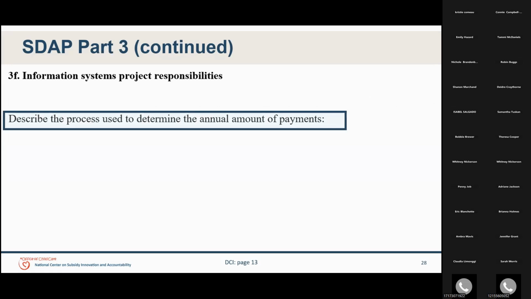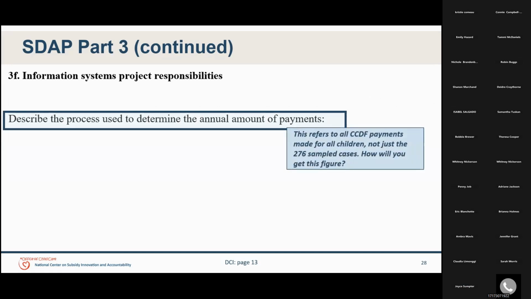Finally, in the last part of 3F, describe your process to determine the annual amount of payments. This refers to all of the CCDF payments that were made for all children over the sample period. So share how you'll get this figure. For example, do you get it from a particular person or unit, or will it be pulled from a system?